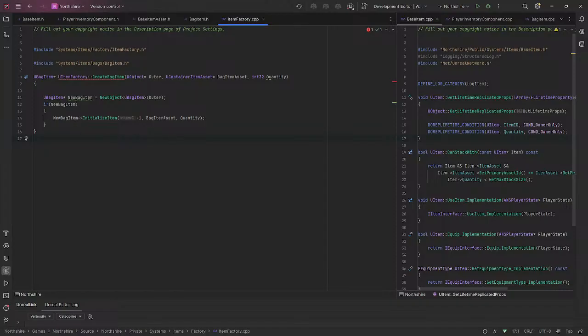And now that we have that, we can return this item. This one doesn't guarantee that the item is created, but it will. So it will either return a null pointer or it will return the bag item that we created. But now we have a static function that can actually create the item that we want, and we can pass in the information that we need.